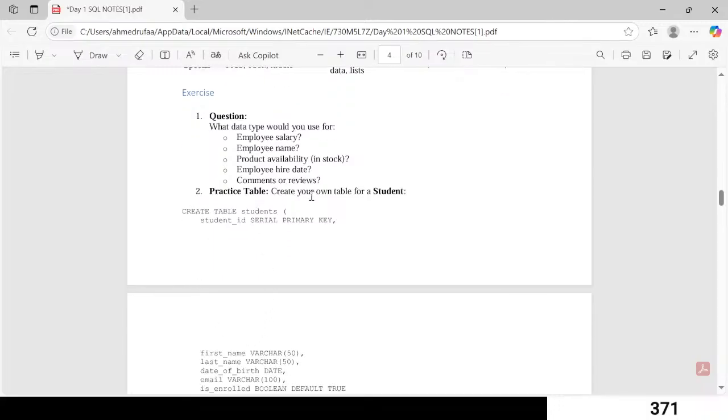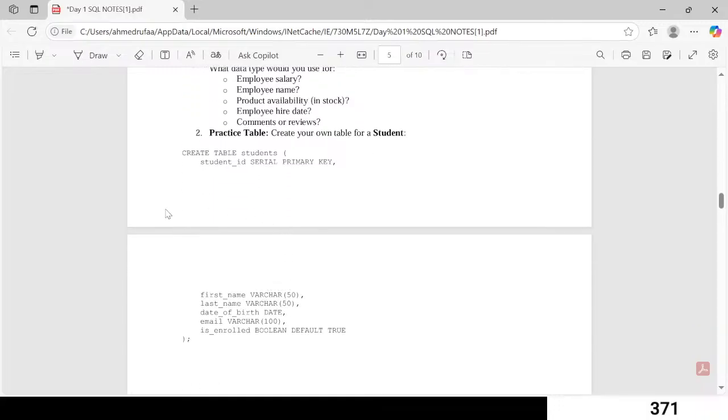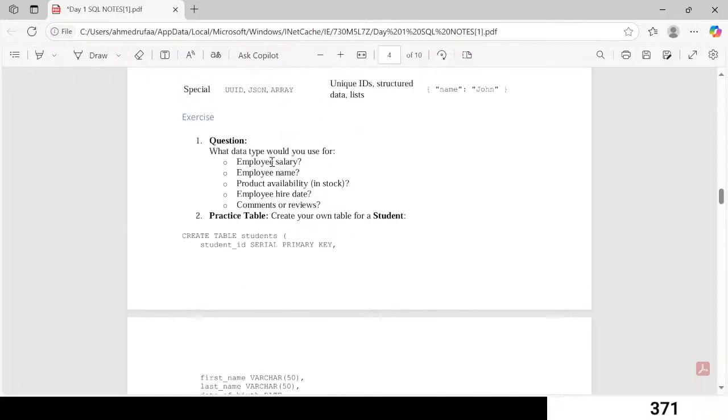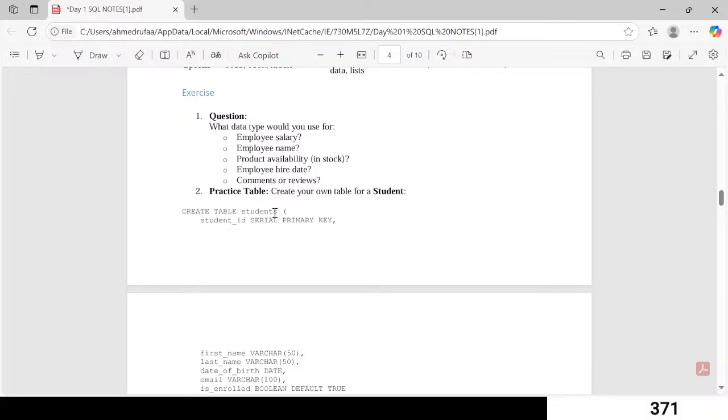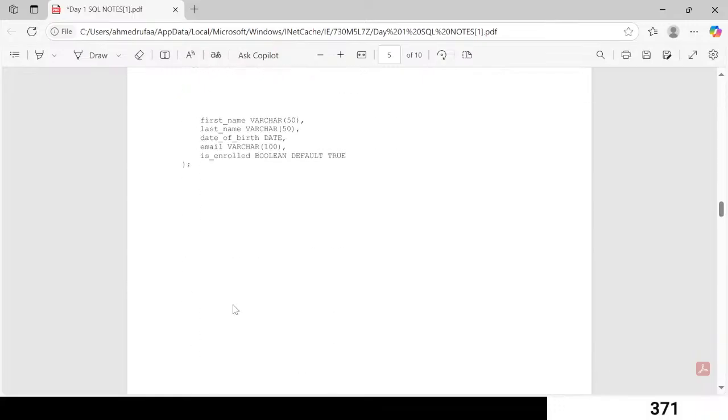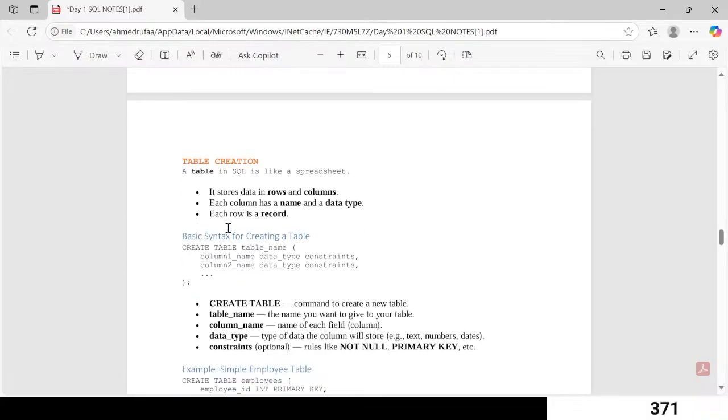So this one has a lot of information. But for me to explain the data types, I have to first explain to you. So create a table students. Okay, let's go back. I don't want to confuse you.